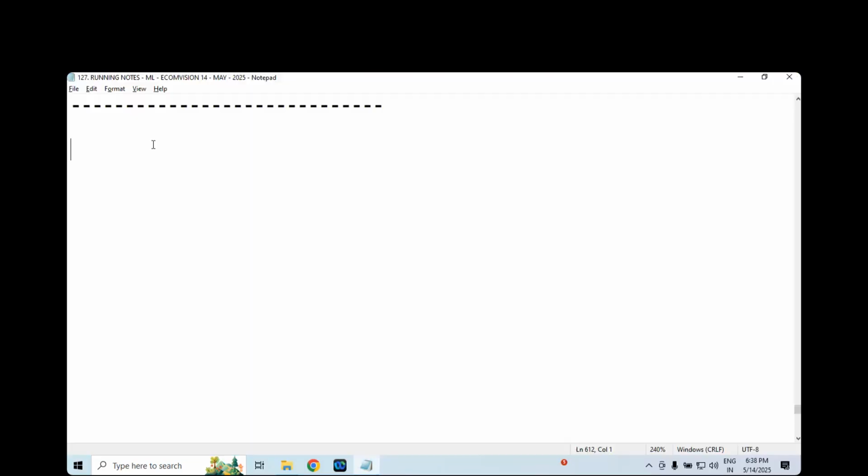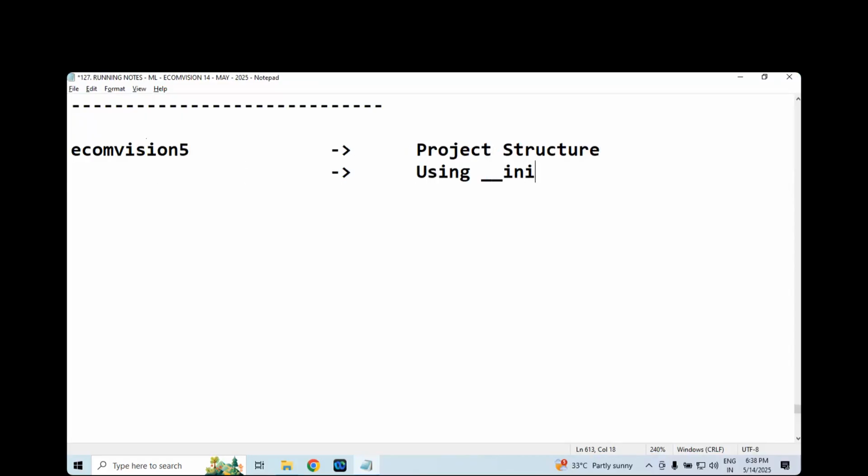First, let me just try to take. Is it interesting? Yeah, very good. ECOMVISION. To understand all this, Python is the base. I'm talking more about Python. First point, the project structure. We are planning to use an init file.